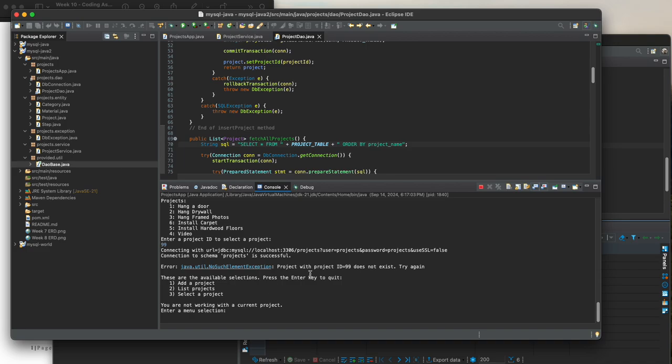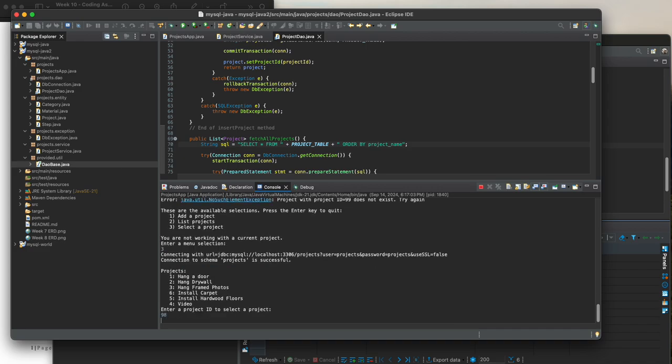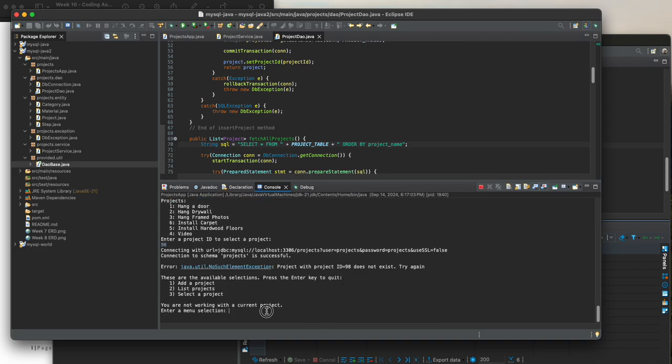And here I pressed enter. Project with project ID equals 99 does not exist. It says try again. I can try another project. Let's do 98. That also does not exist. And so this is handling the exceptions very well and properly.